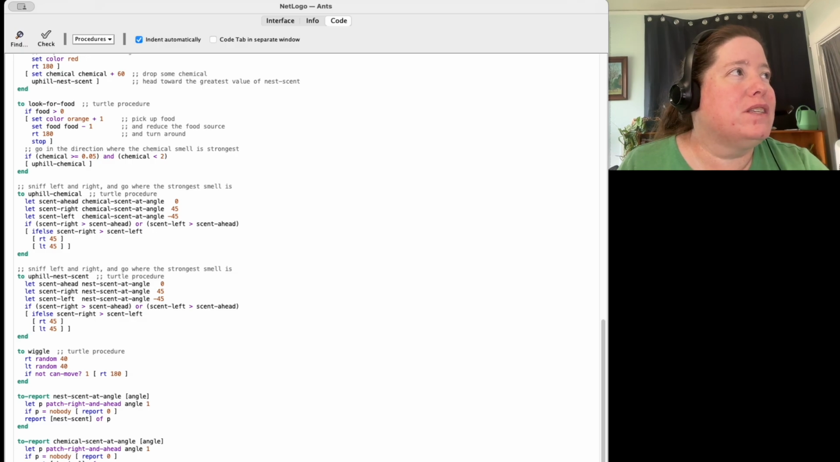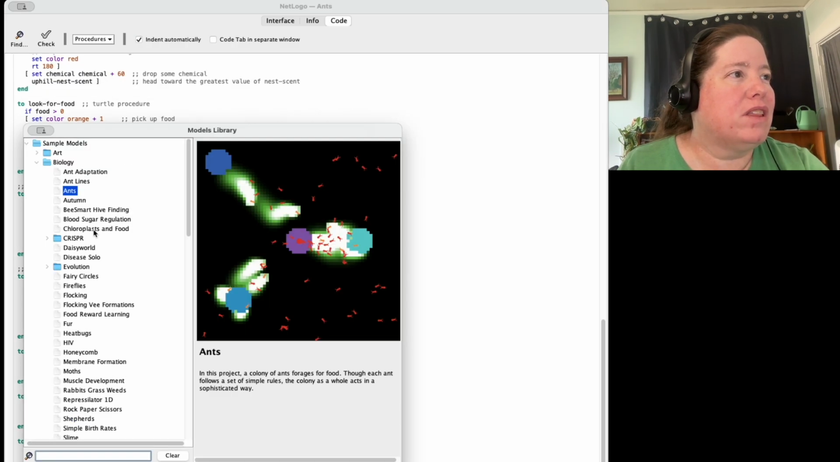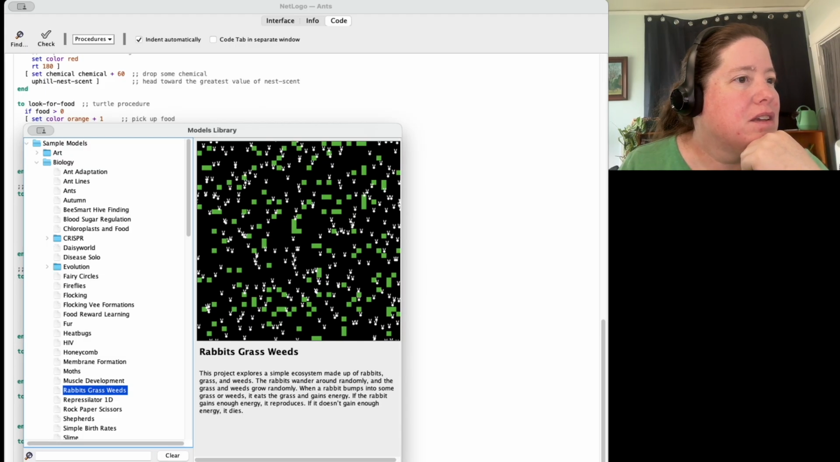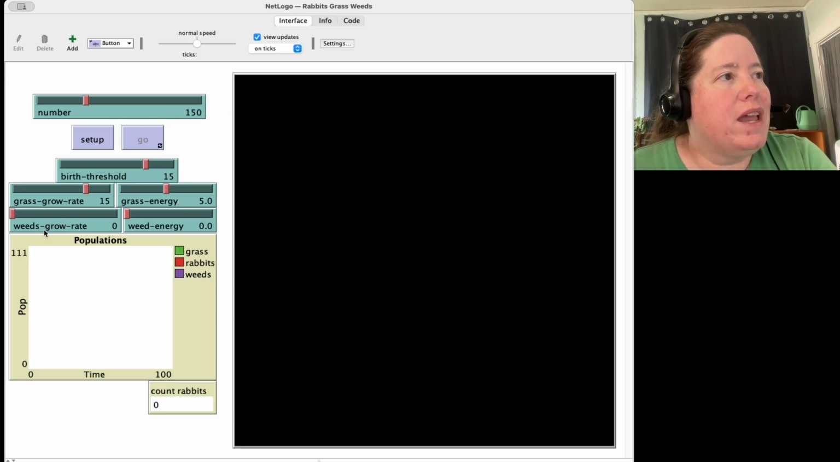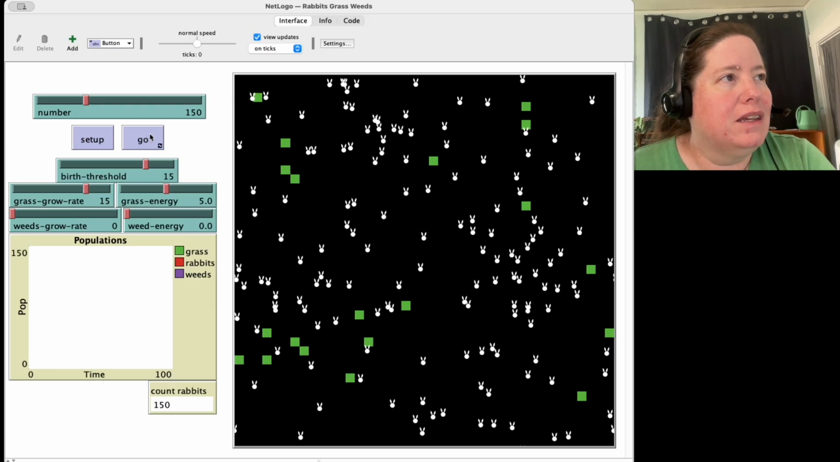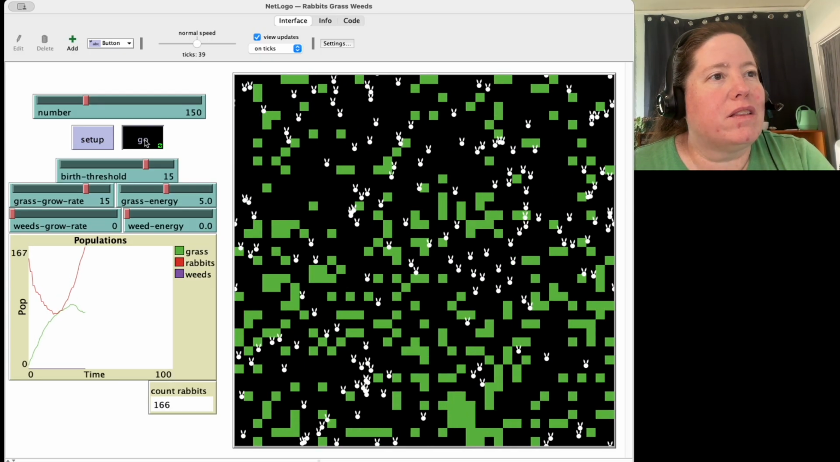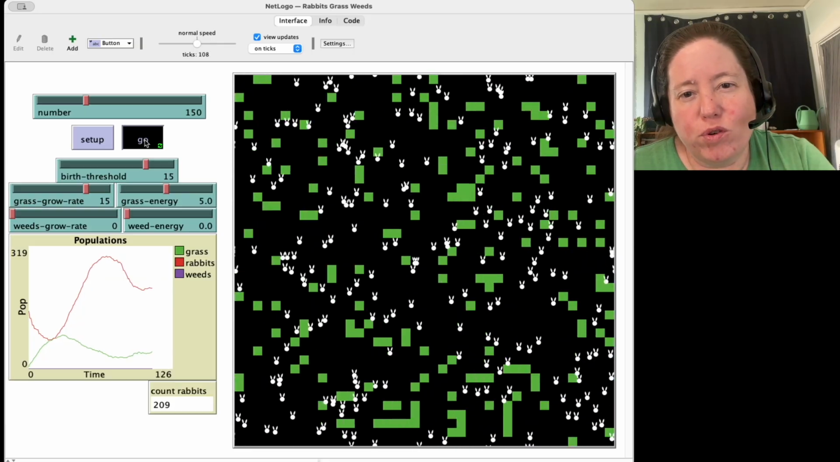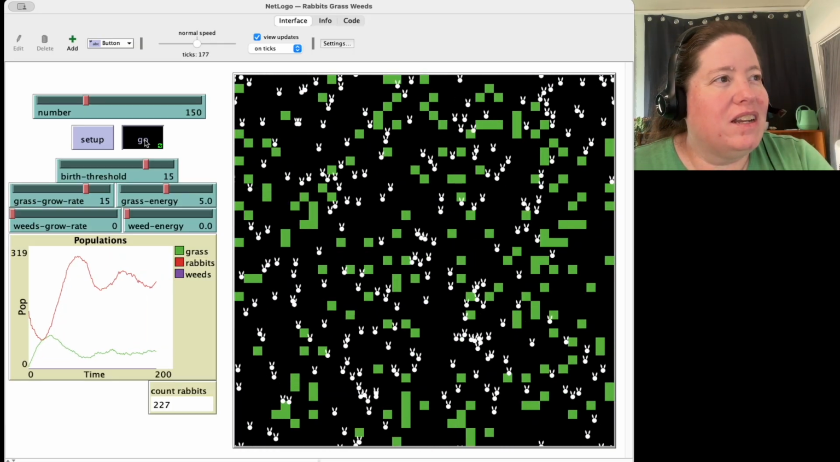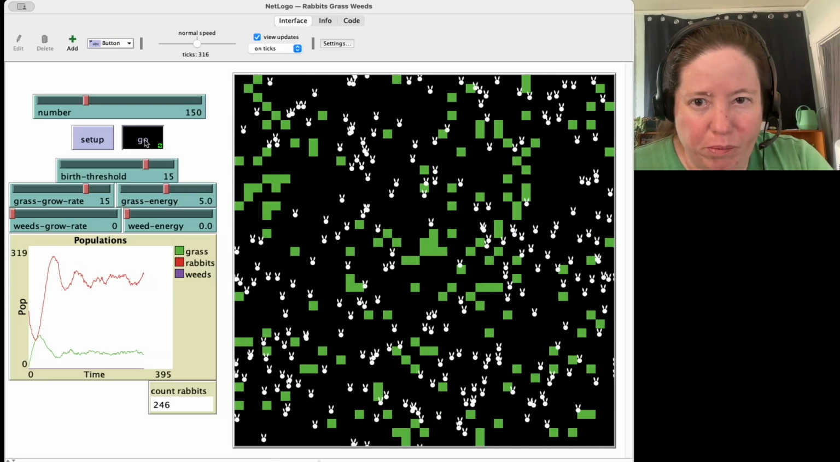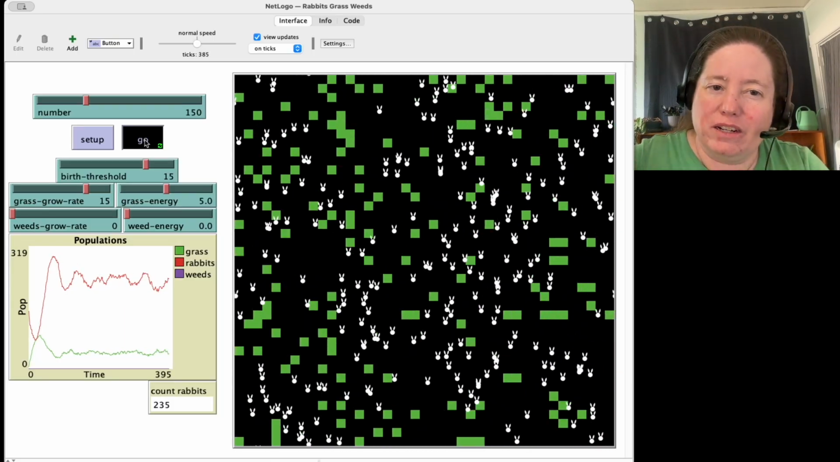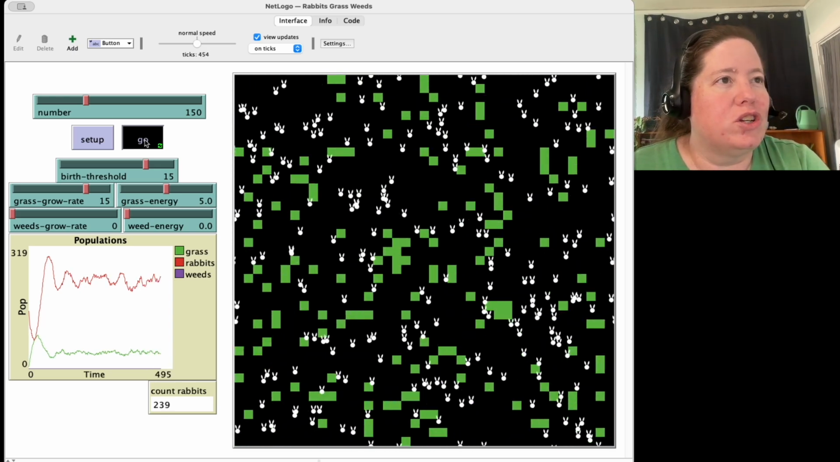All right, we're going to look at a different simulation. There are a lot of biology simulations. So we'll see. Look at this rabbits, grass, and weeds simulation. So we have weeds that grow and grass that grows, and I think the weeds are not good for the rabbits. But this is a basic rabbit and food simulation. What we want from this is that it matches what people have studied in terms of food availability and population, that increase and decrease in relationship to each other.